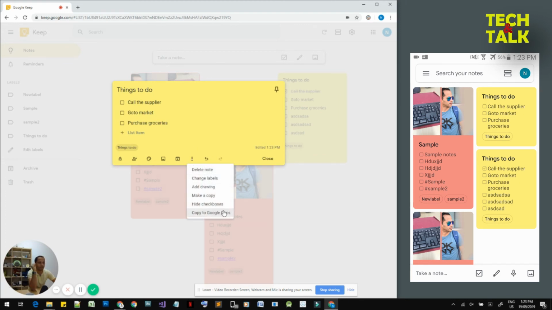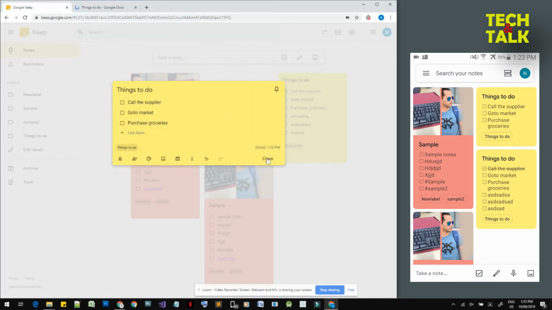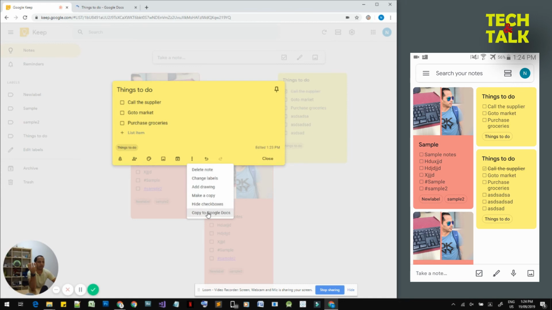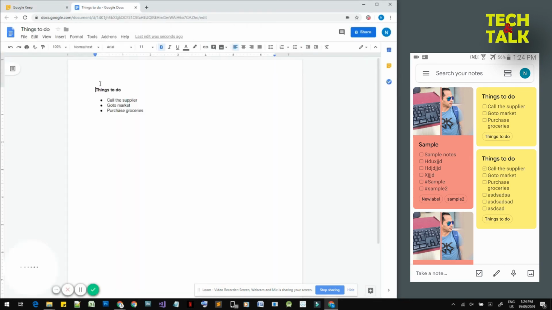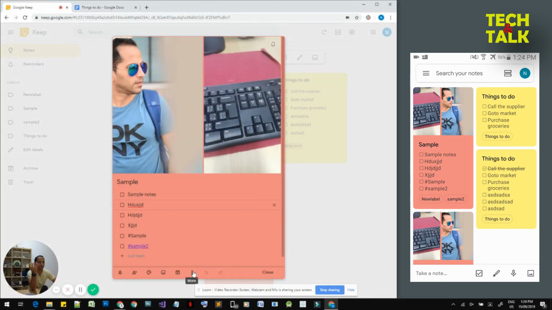The next is copy to Google Docs. I'm sure you know Google Docs. It's a document app from Google. It looks the same as Microsoft Word, right? So now when I clicked on copy to Google Docs, a Google document has been created, which is again logged in with your Google ID, and it has been copied. Similarly, on the mobile, if you want to copy to Google Docs, you can come here, copy to Google Docs.